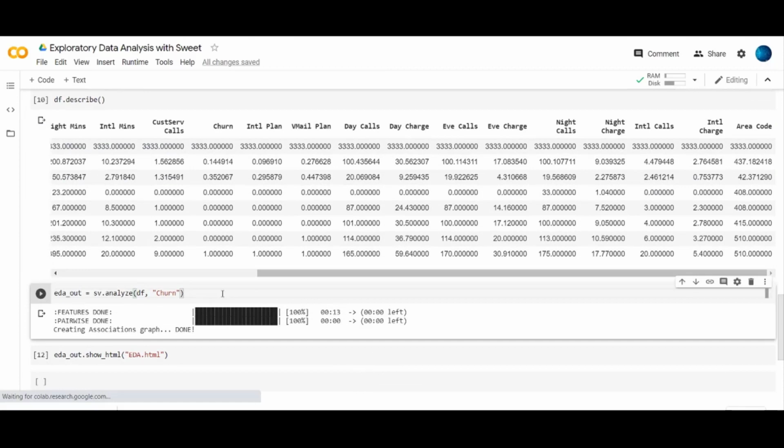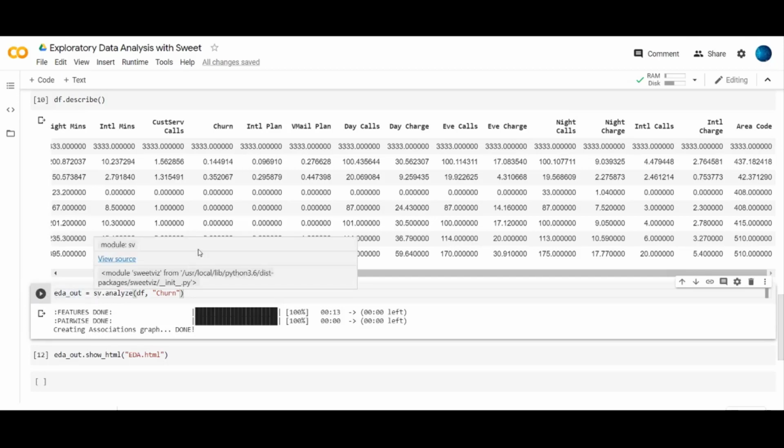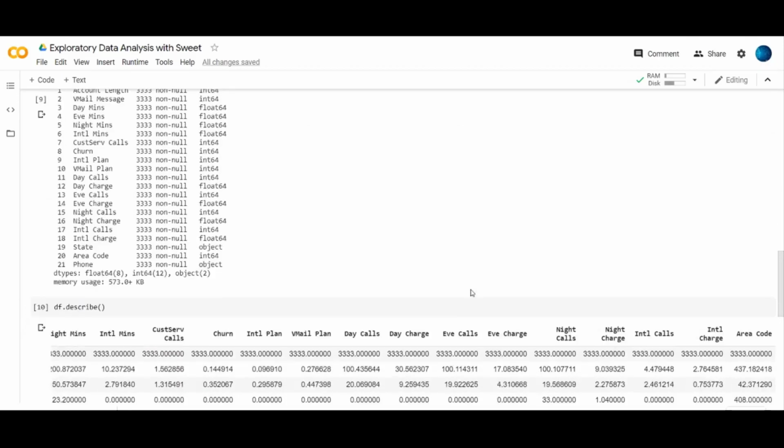Now the important part is to run the EDA and understand the data set. I'm going to execute only one single command. Here the EDA output is my object. SV is the object that I created above. Let me scroll up and show it to you.